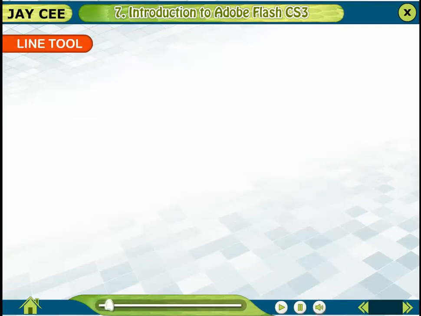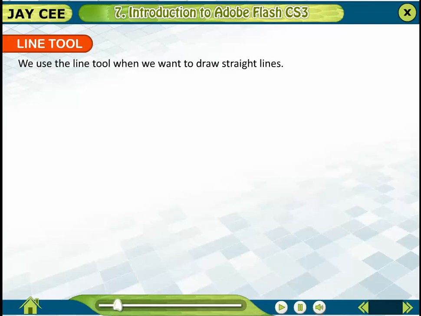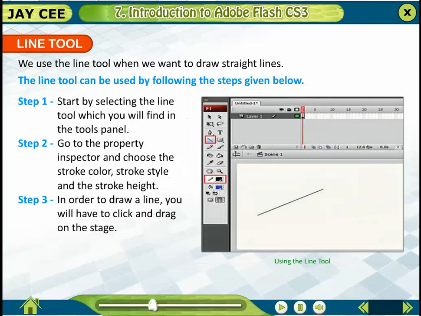Line tool. We use line tool when we want to draw straight lines. The line tool can be used by following the steps given below. Step 1. Start by selecting the line tool which you will find in the Tools panel. Step 2. Go to the Property Inspector and choose the stroke color, stroke style, and the stroke height. Step 3. In order to draw a line, you will have to click and drag on the stage.